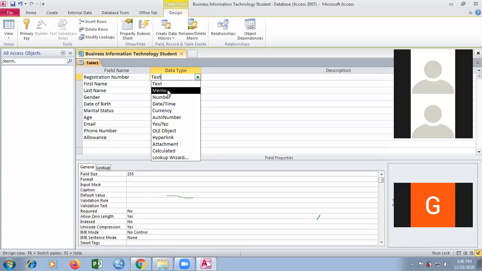Now, memo is a data type which is higher than just a text. It works the same way as text, but it can hold more values, more than 500 characters. And it allows you to type data in the form of even a paragraph. So if you have a field where the data expected is a long paragraph or a long response, then you choose memo as a data type.